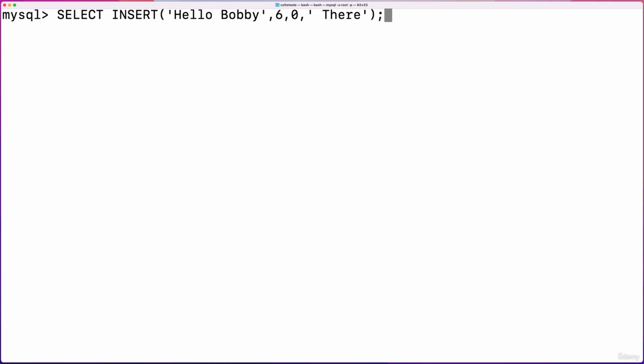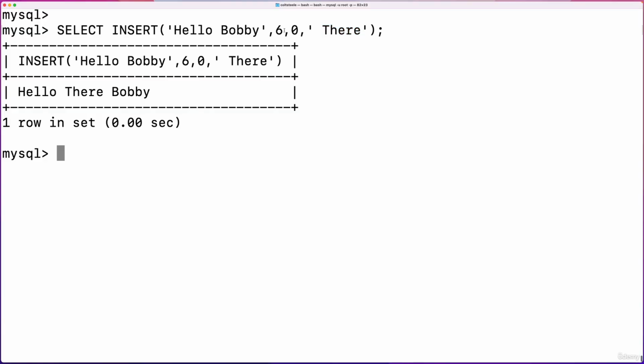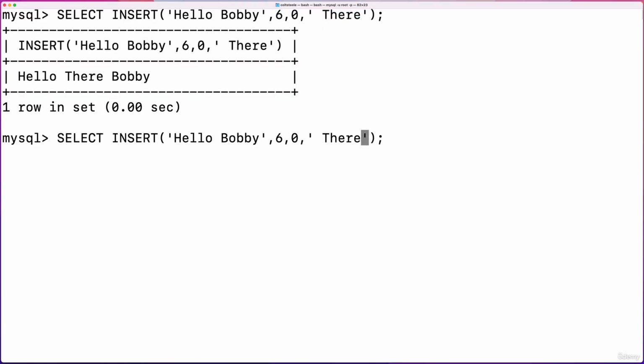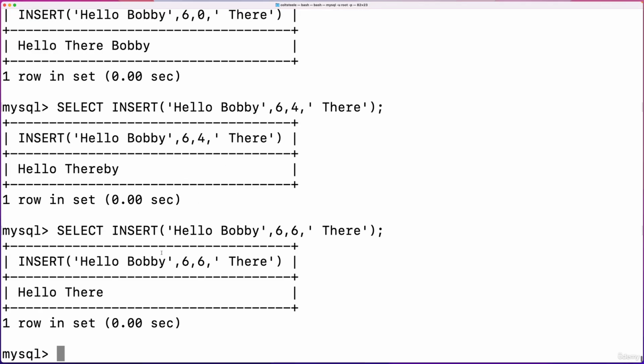But let me show you what happens now if we instead say replace some characters. So instead of just saying replace nothing and insert there at index or position 6, what if I say replace 4 characters? This is what we get. It replaced 4 characters, so it inserted there, but as it did that, it replaced the B-O-B. Or if I did it, let's replace 6 characters. Now we just have hello there. We replaced all of Bobby.